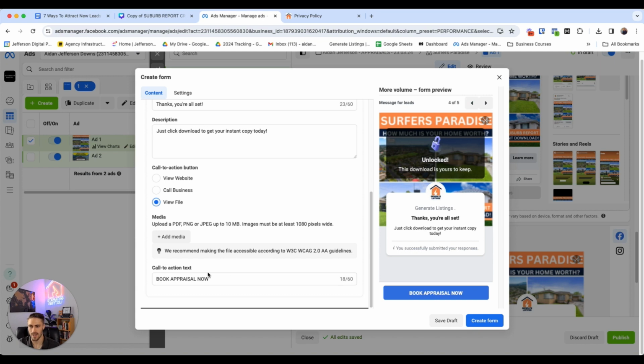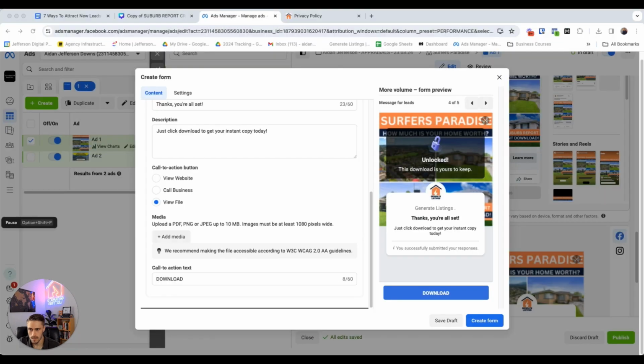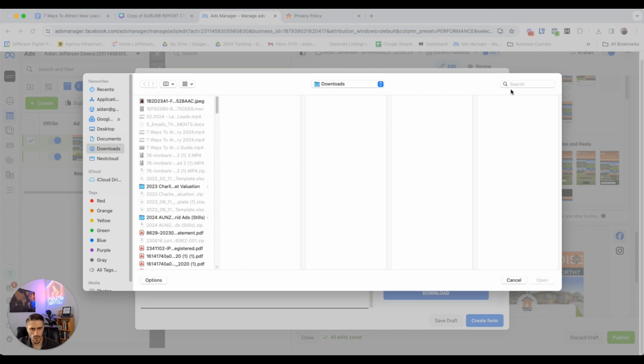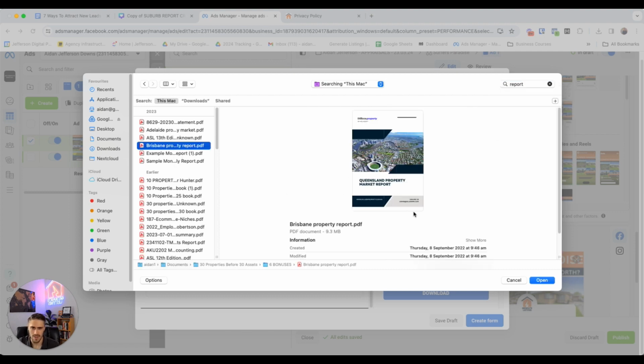So now we can actually import our PDF guide. So obviously you just have this ready here. And I'm just going to go download, put it all in caps as the text, and then I'm actually able to put in that PDF. So again, click add media, go in there, I'm just going to go report. So then again, this is not my Suburb report, this is actually just something I downloaded off the internet, but we see it says Queensland Property Market Report.